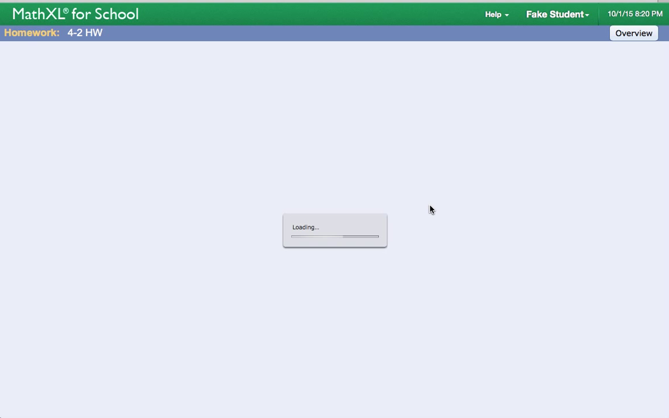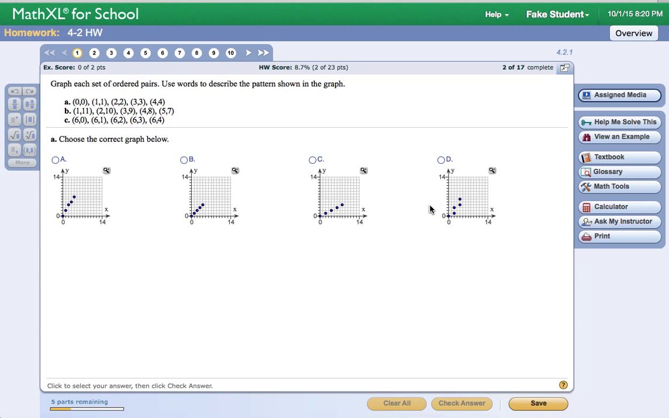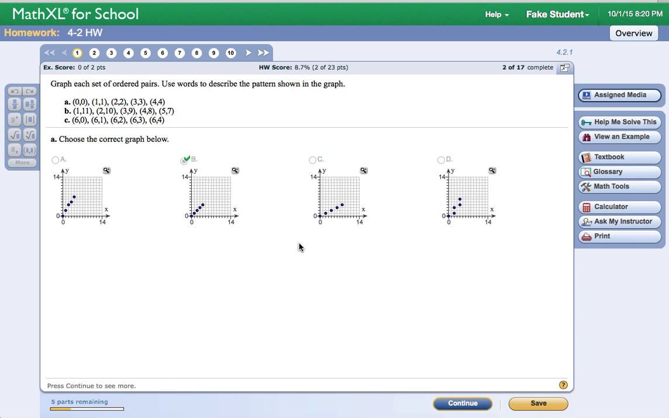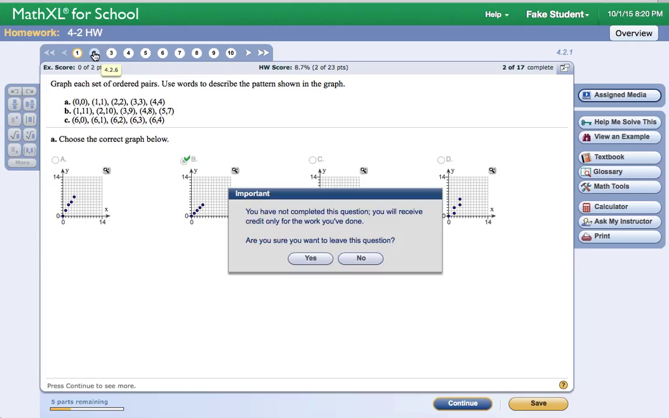And the question loads. Now, this question happens to be multiple choice. And so you can just choose one and check your answer. And I got it correct. I'm going to go to another one.